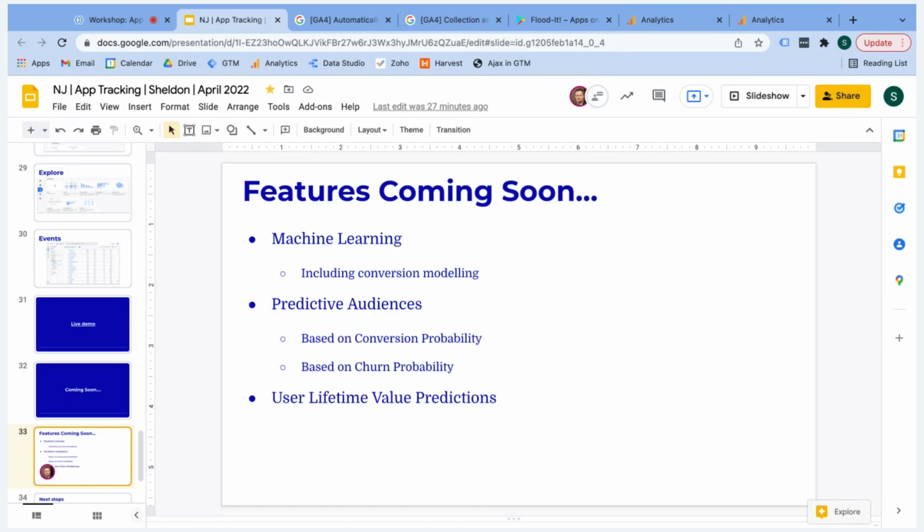Then there's user lifetime value predictions, which takes revenue as well as e-commerce revenue as well as ad revenue and predicts the value of a user over time.